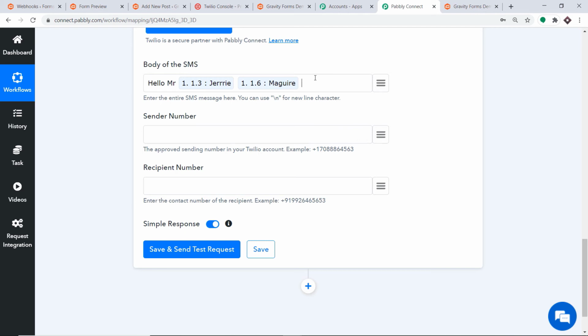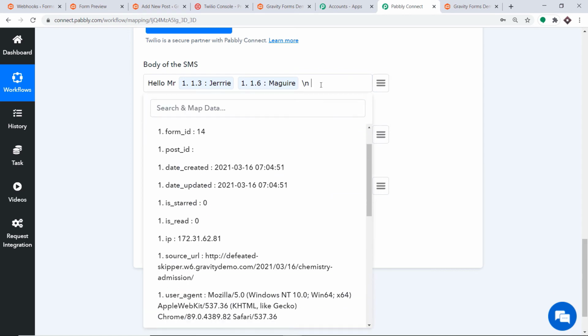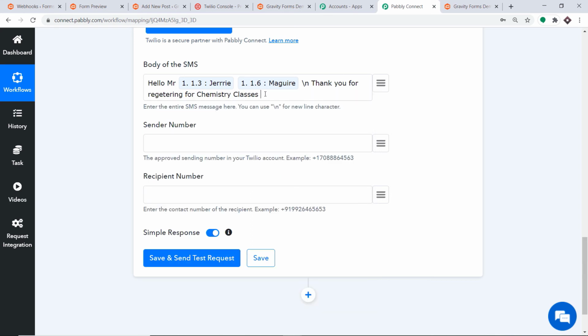And what I'm planning to do here is in the next, we are going to build the rest of the SMS in the next line. So I'm just going to enter /n. So this will put the next line. Okay, so /n it is. And after that, just enter thank you. Thank you for registering for chemistry classes.